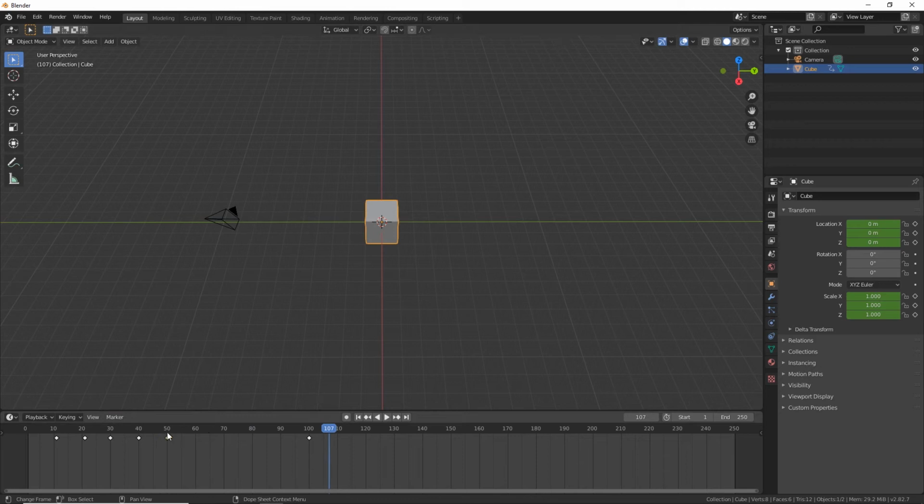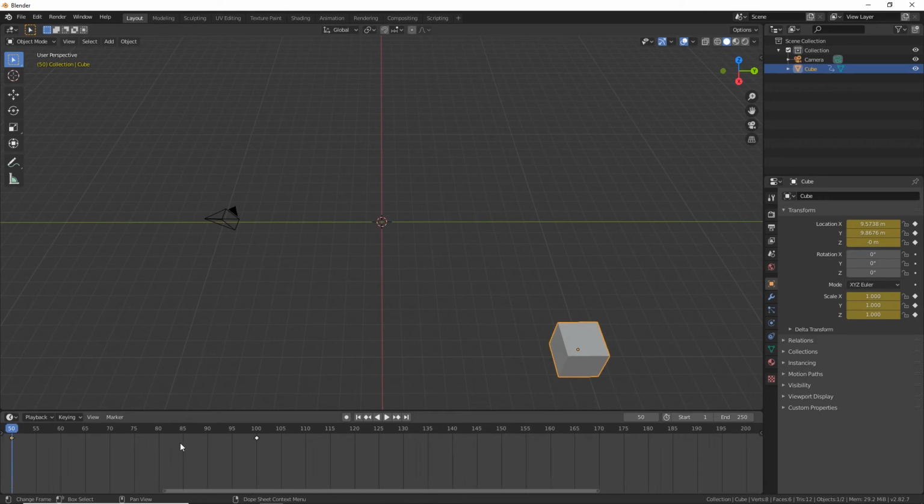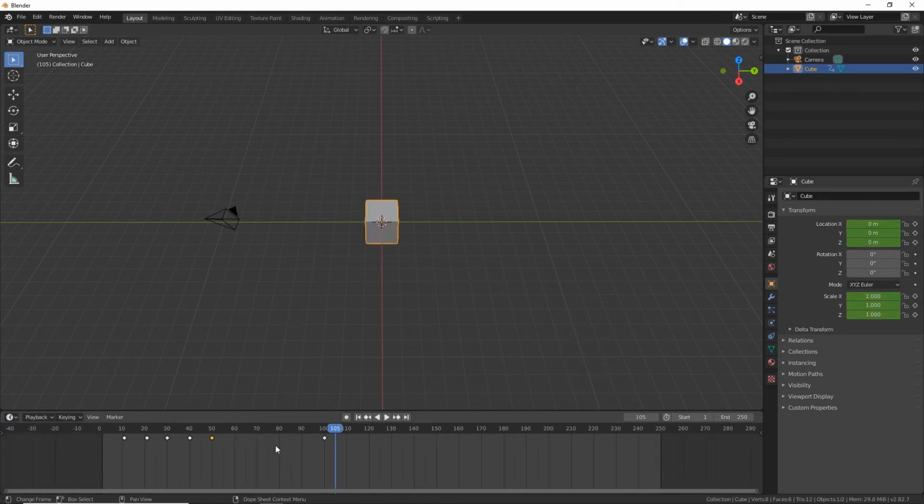We wanted to scale it around, right? And you see the issue with auto keying, again in Blender, in one certain frame you can only have one key.